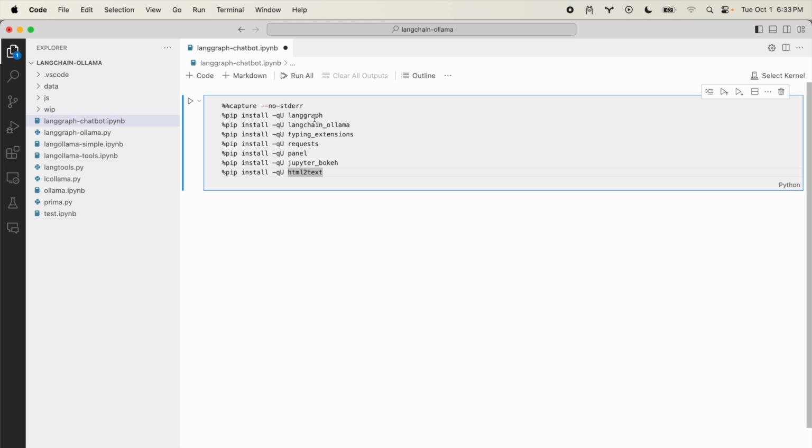First, we're going to use LangGraph and then LangGraph_Ollama for our models, and then typing extensions and a request panel for our chatbot in the Jupyter Notebook, and then HTML to text to convert HTML to text for the user.